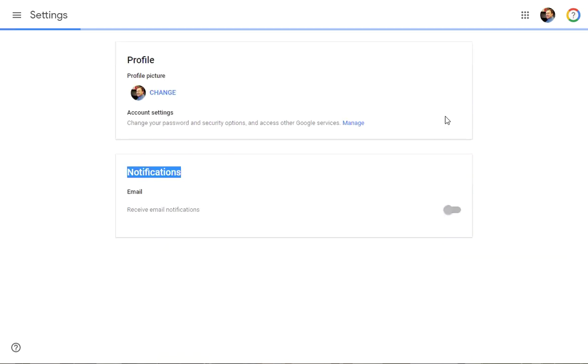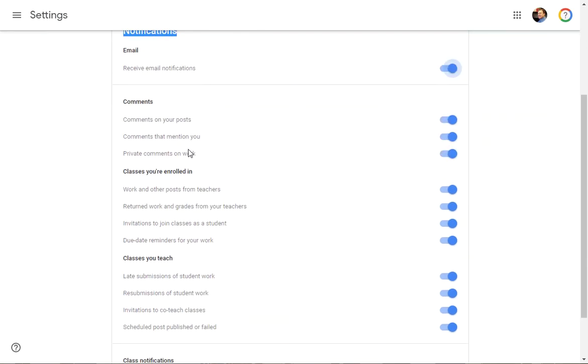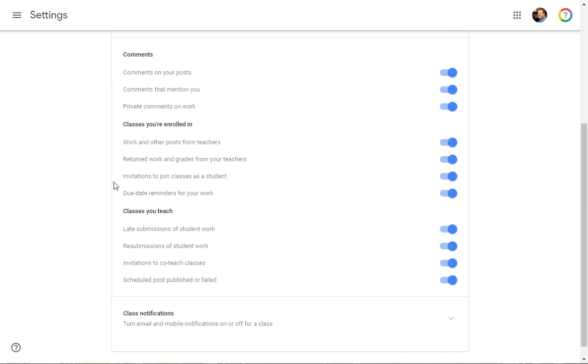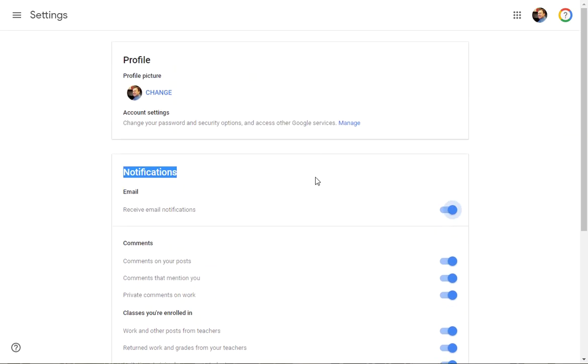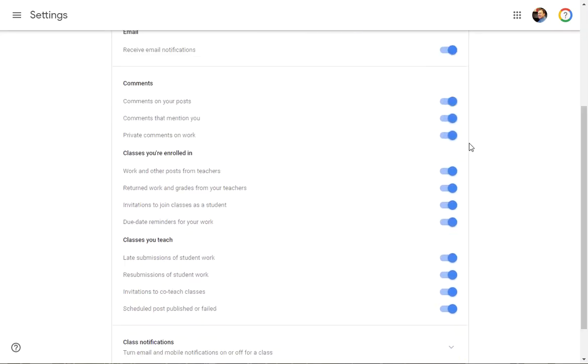And if you want to turn them all off, you can turn them all off. Or you can also make specific comments, comments on your post, comments that mention you, from the classes you're enrolled in, from classes you teach. And so right now this just sets the overall notification settings.